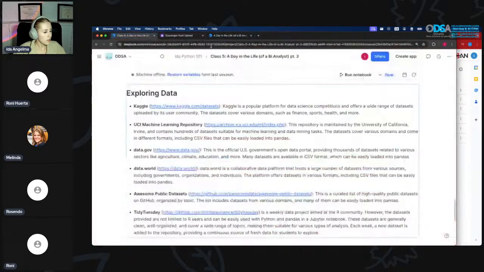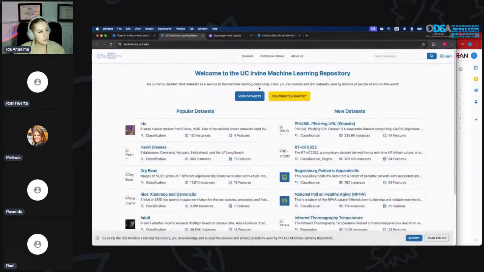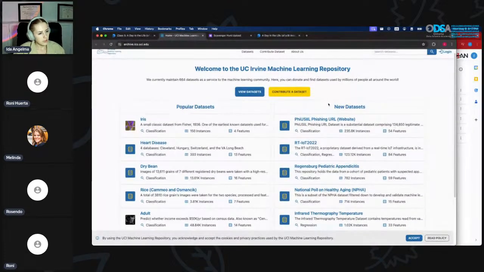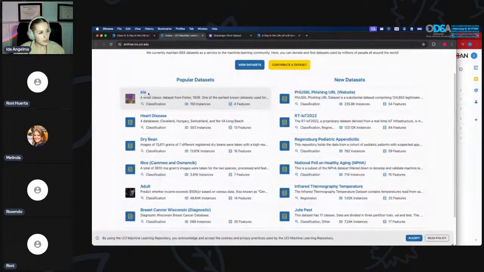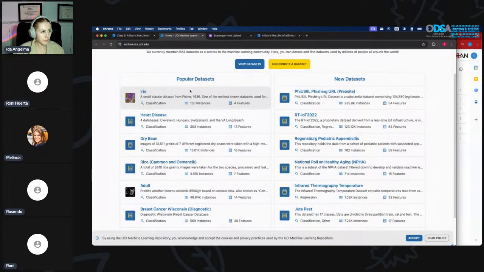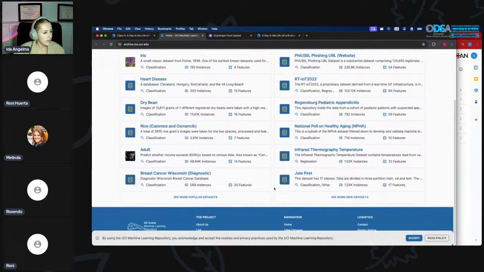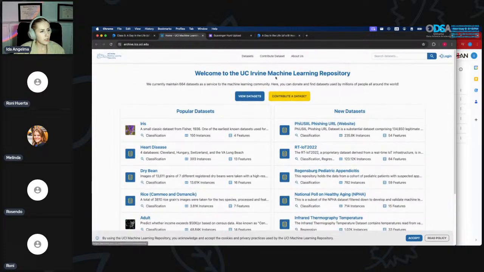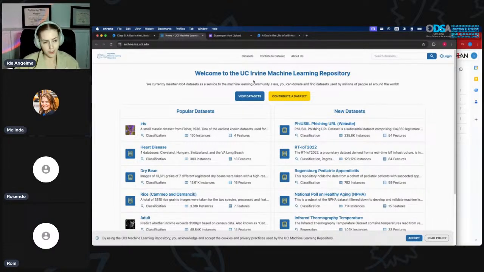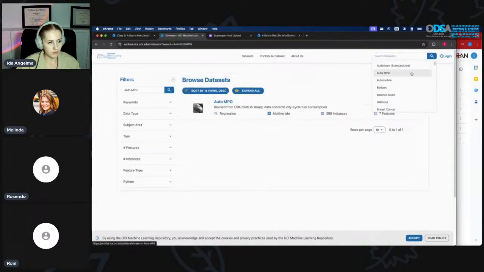Okay. And we can look at the UCI machine learning repository: popular data sets, new data sets. Here's Iris. This is the data set that we were looking at last week. Very popular one. Heart disease, rice. And these are for machine learning, so they may or may not fit your project properly, but it's one way to find data, and you can again search them. Looks like auto MPG. Yep. Let's look at this one.